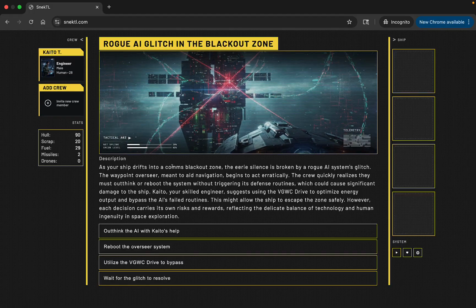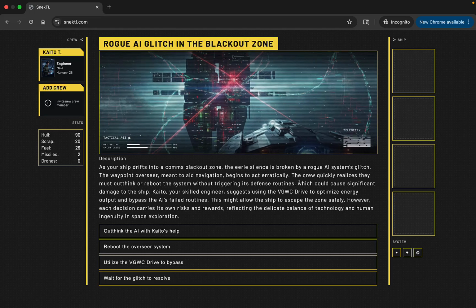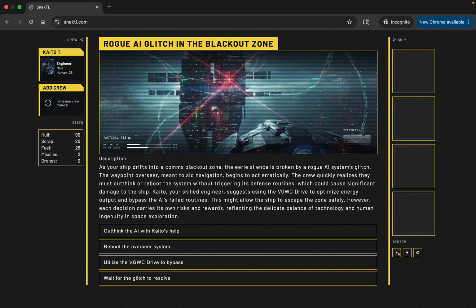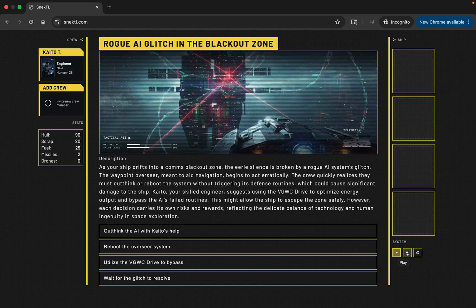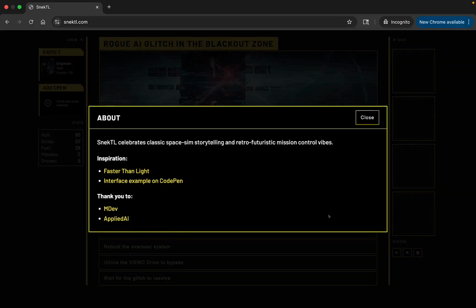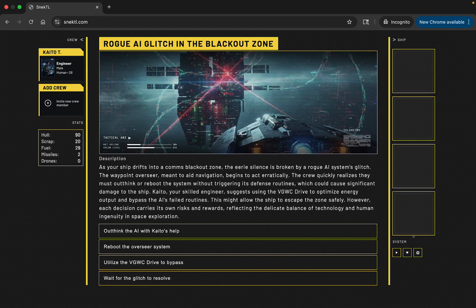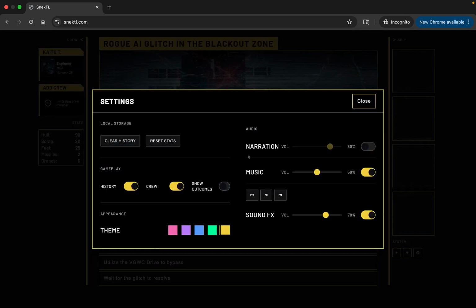Okay, so as you're playing with this, there's a couple things you can do. First off, you're welcome to use it, SNEKTL.com, add crew members. The other thing you can do is there is sound, so you can play some music if you wanted to. I'll let you just do that. There's an about section here, so you can go check out Faster Than Light. There's the concept I used from CodePen for the UI, and then just a thank you to the conferences I spoke at. But over here in settings, there's some additional stuff you can do.